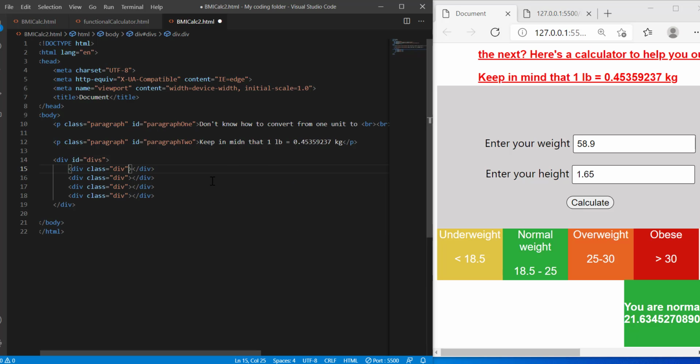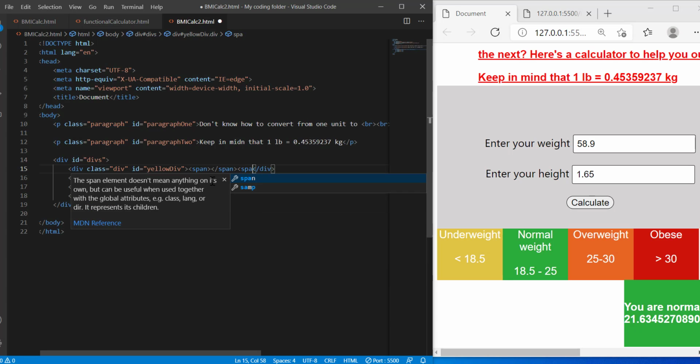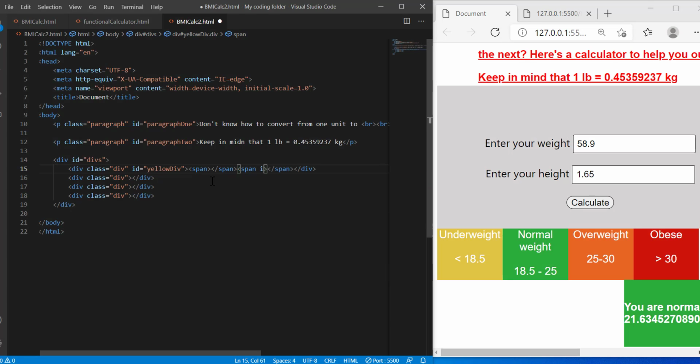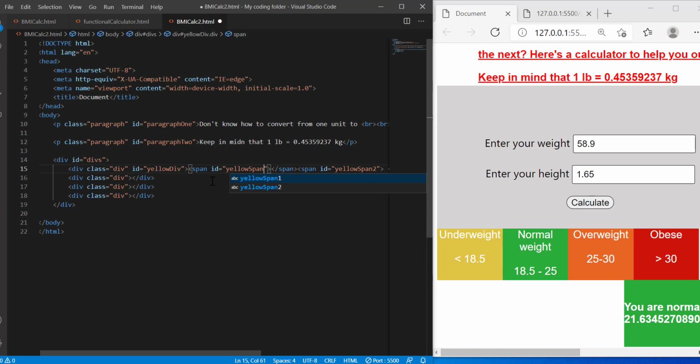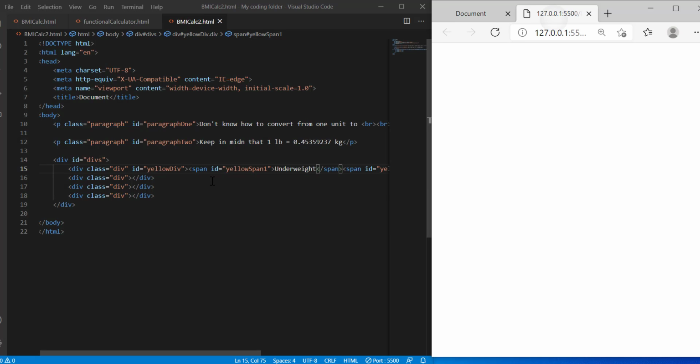So I'll give the first div an ID of yellow div, and inside of it I'll create 2 span tags. So the second one will be yellow span 2. And this will say less than 18.5. And this, yellow span 1, will say underweight. And here's what it looks like right now.